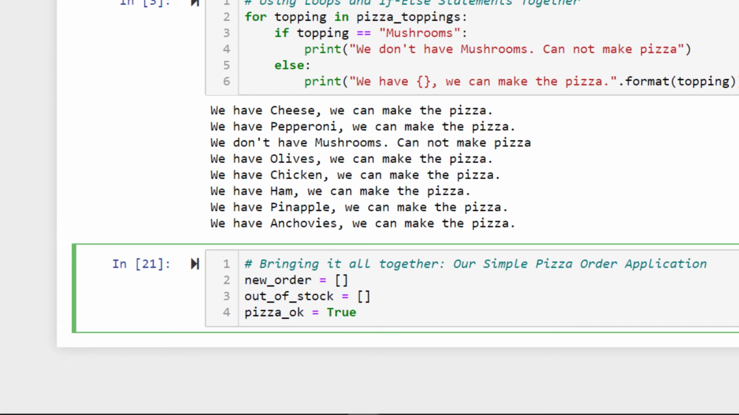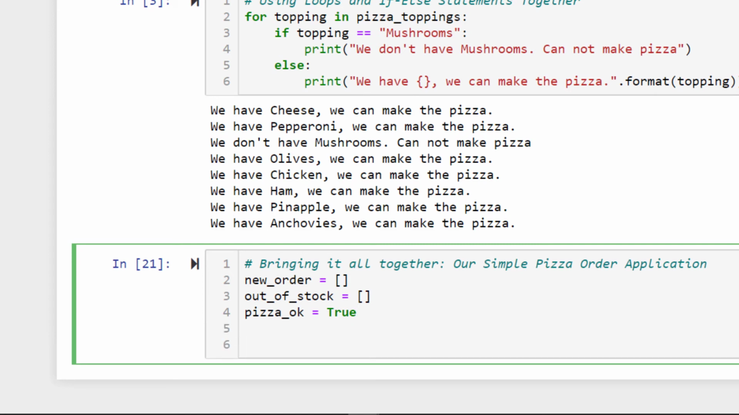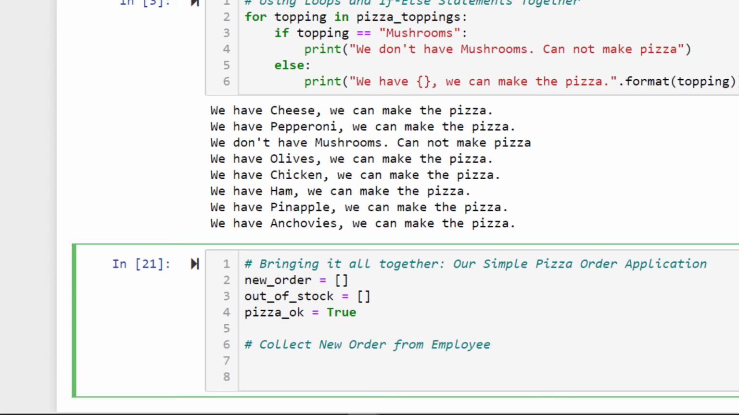Okay, and True and False in Python have to be title case. For example, lowercase true does not work, and all caps does not work. It has to be capital T, True. And that, as you can see by the coloring in the program, is a valid Boolean value. Okay, so we're going to do two things here. Let's collect the new order from the employee, and let's validate the order as number 2.